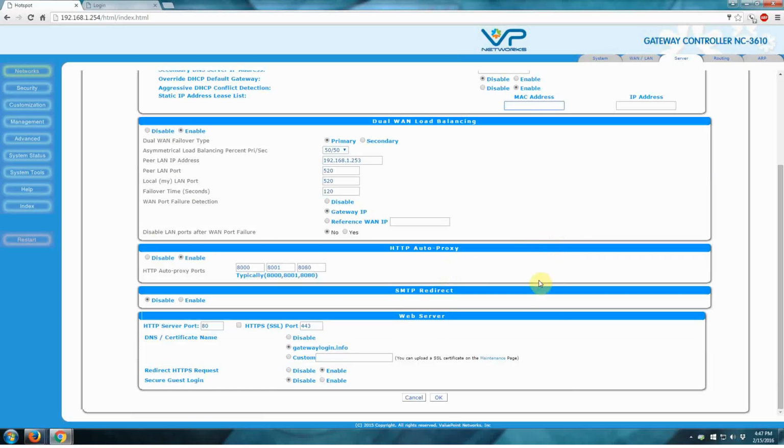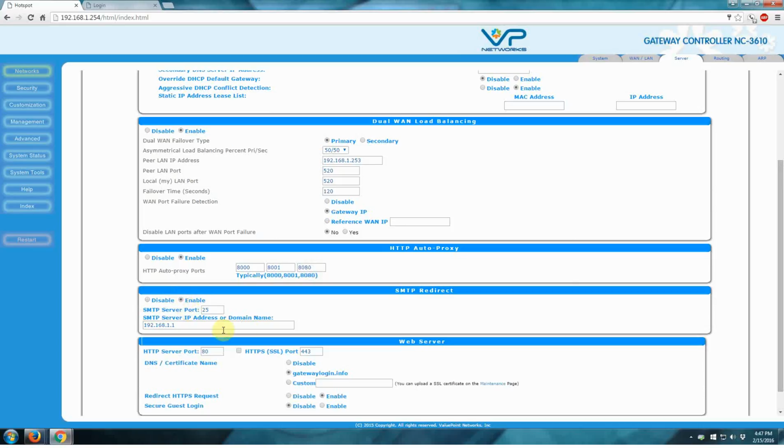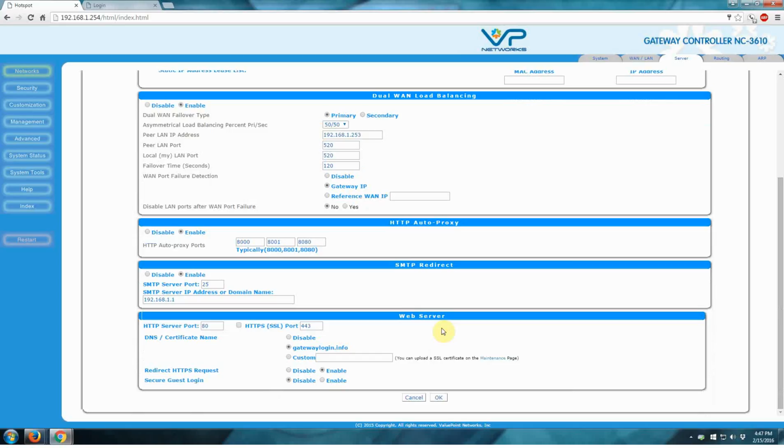HTTP auto proxy is another proprietary feature that will serve web pages even if the guest has a proxy configured. This is often true for enterprise customers. You can also redirect SMTP emails to your SMTP server if you need to handle email traffic. This isn't needed that typically, but that is a feature you can use.